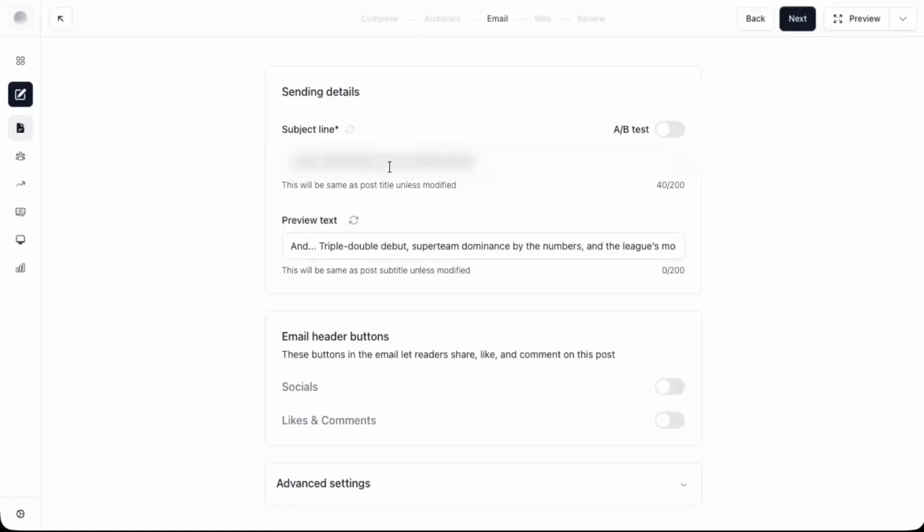Now you'll add important email details like your subject line and preview text. Your subject line should be clear and enticing, and the preview text should complement it, giving readers a reason to open. Click Next once more to move into the web and SEO settings.